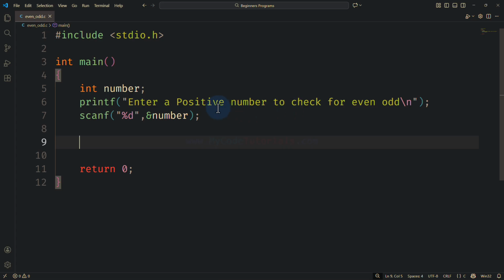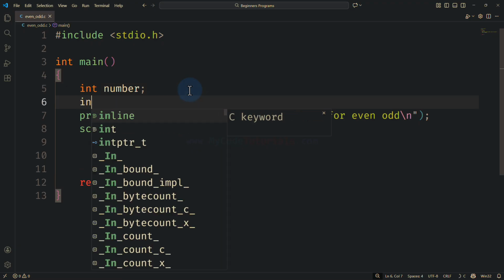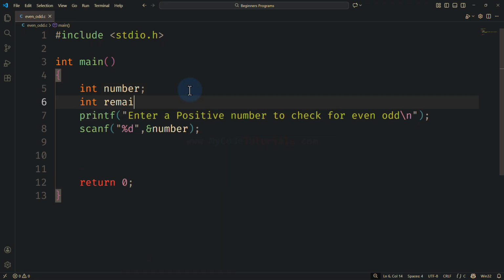Now here, in order to store the remainder value that we are going to calculate, I'm going to create another variable and I will call it remainder and I will store a value of 0 in this. And then here we will calculate the remainder value. So what we have to do is take this number, divide it by 2 and then find out the remainder value.